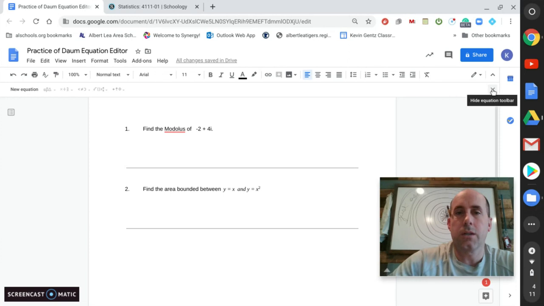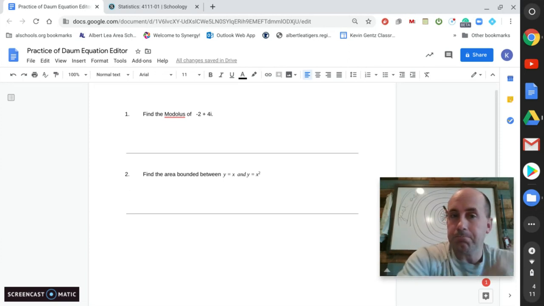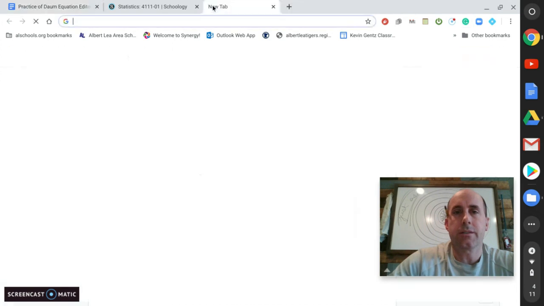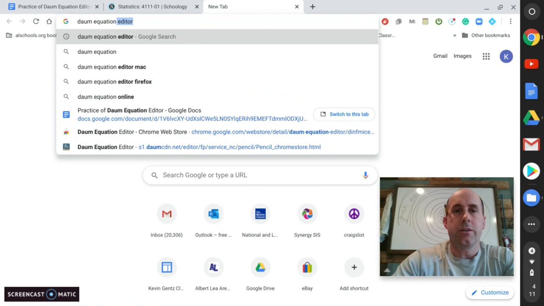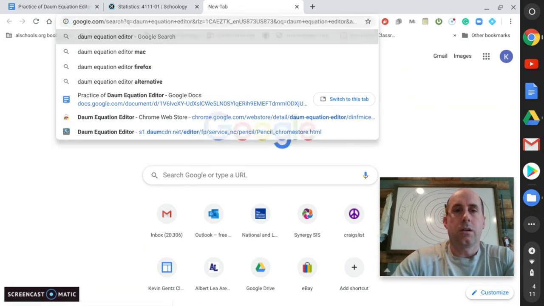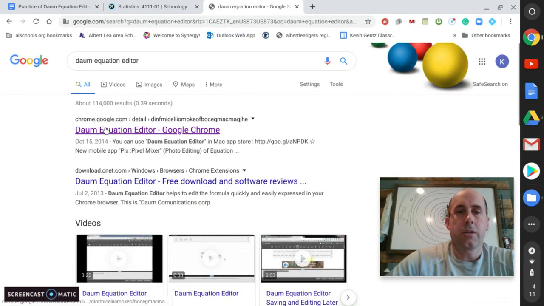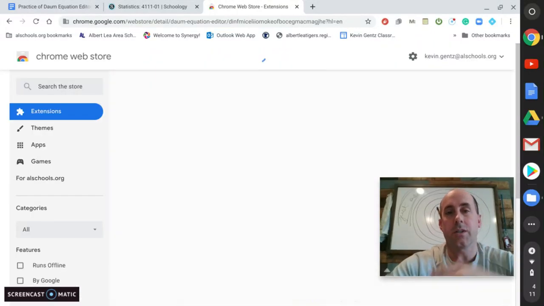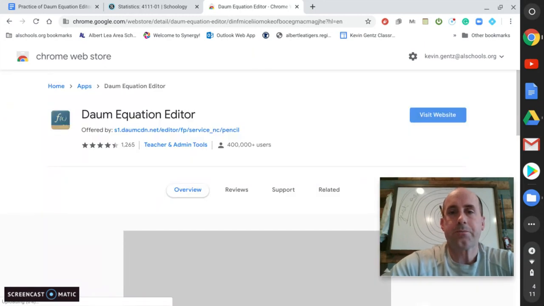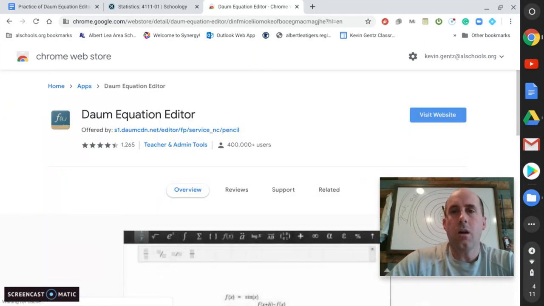In fact, I'm going to click out of it here. But Daum equation editor sure does, and it's going to be pretty simple to use. You just go up and you search Daum equation editor. You're just going to click on that in the Chrome store, and it's just an extension that you're going to add to Chrome. And once you add that extension, you'll end up finding it.